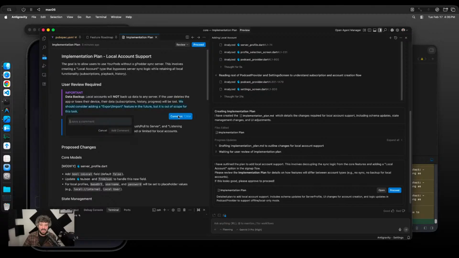All you've got to do is highlight it, add a comment, and say, make a plan for this, or let's do that in phase 2 or something. I'm not going to do that because we're going to do a better feature in the future, but import export is coming. Sync features like sync to watch, push pull server, and listening stats, which rely on server history, will be disabled or limited for local accounts. That's interesting. So obviously push and pull to the server, there's no server, so that's not going to happen.